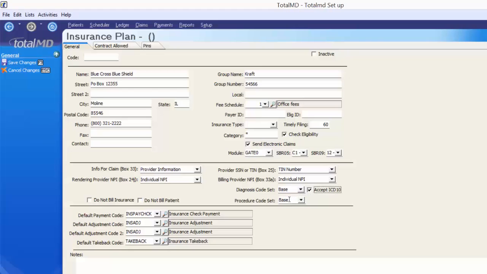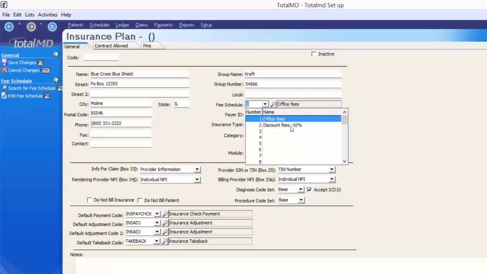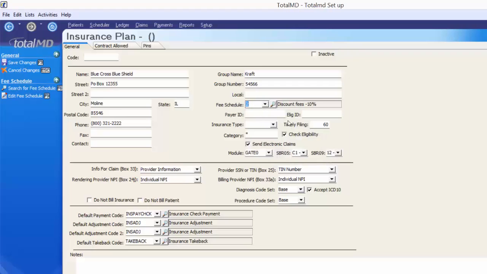Some offices may need to create an alternate fee schedule. For example, the discount fee schedule for cash patients, and they may need to attach that fee schedule to your cash patient. So if we choose discounted fees, let's ignore all this other data that is pertaining to an insurance plan right now. We can create an insurance plan, quote unquote, that's actually a discounted fee schedule. So I would name this discount fees, and then I would mark this as a do not bill insurance plan. So just know that that's an option to attach a different fee schedule to your patient.